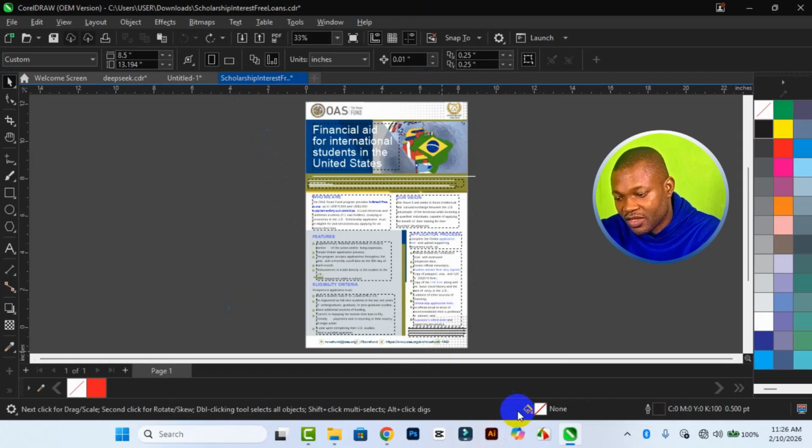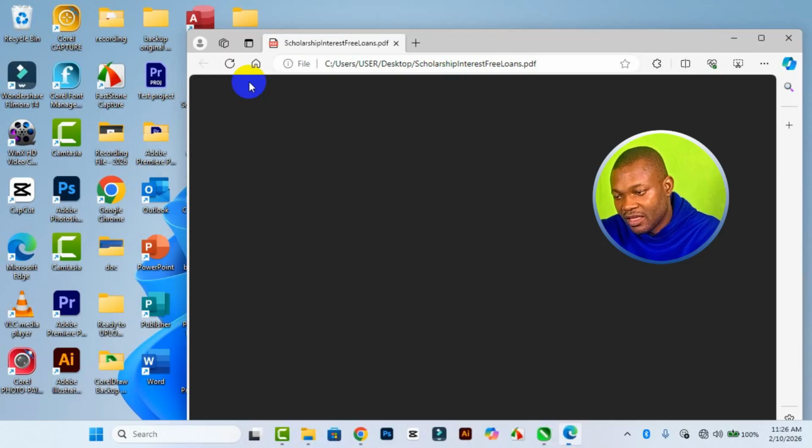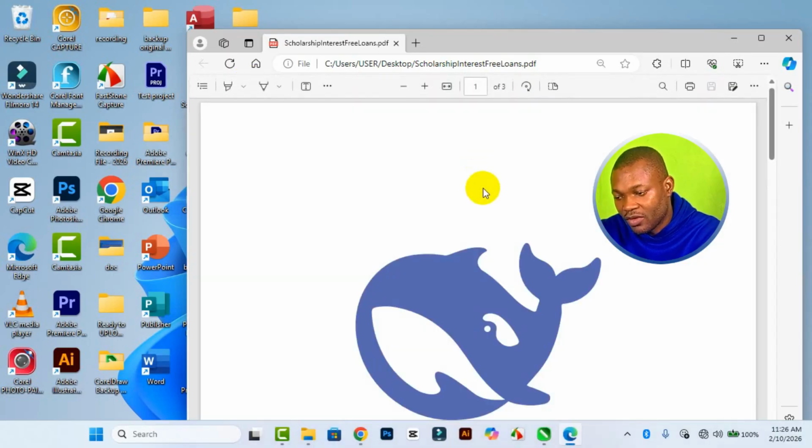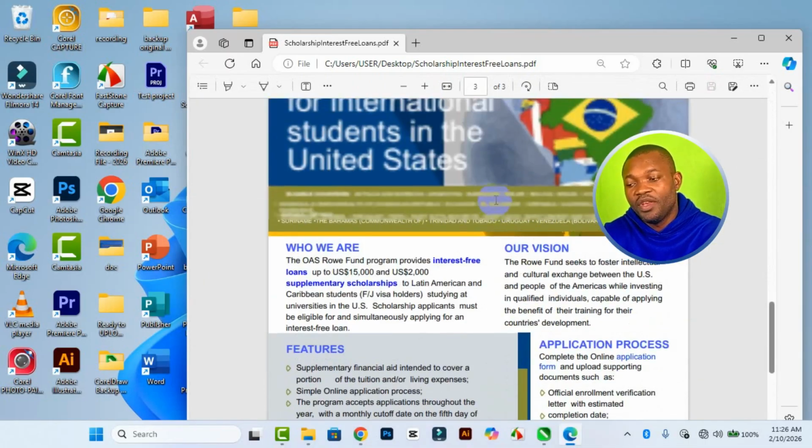After a successful save, just like what you see right here, I'm going to minimize my Corel. Then I have the PDF right here. I'm going to press Enter key on my keyboard. Then instantly, the PDF is going to load, just like what you see right here. You can see all the files now as being on a single PDF file.